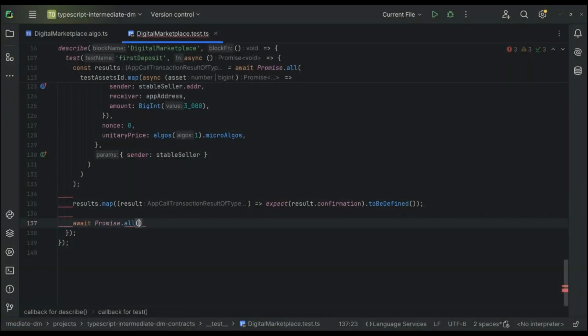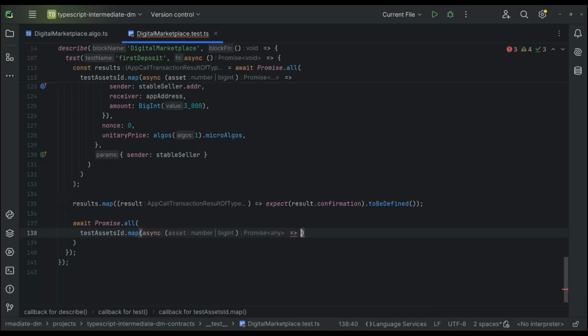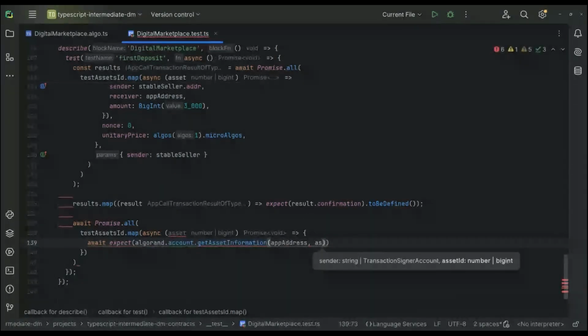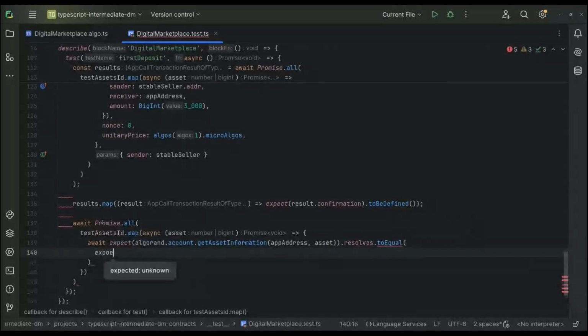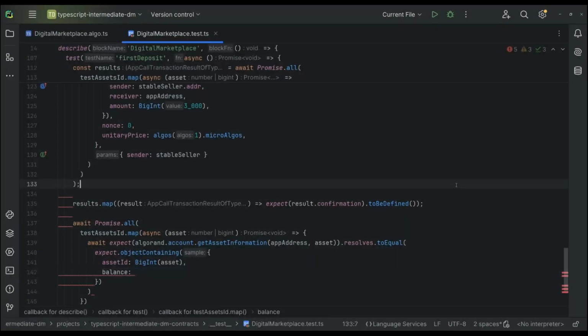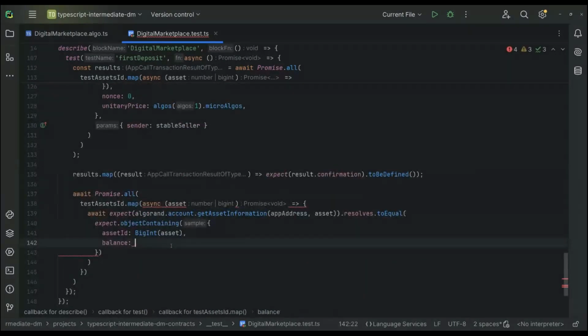Let's start with balances. Test asset ID, this is the same every time. We expect the Algorand account, we already did this, the asset, the application address for that asset, to resolve to an object that is equal or at least contains the asset ID of the asset, only wrapped in a big int, and the balance of what we just deposited. And we decided to deposit 3 units. So that's what we're going to check for, only wrapped in a big int too.